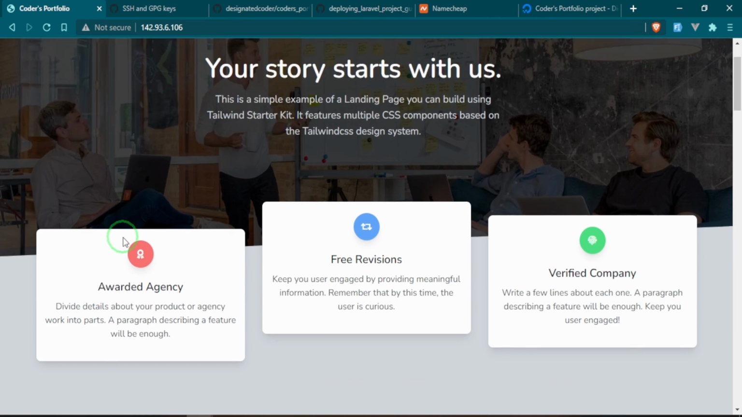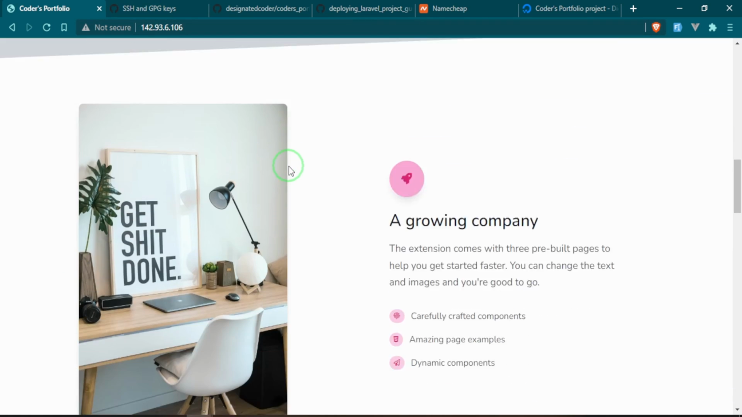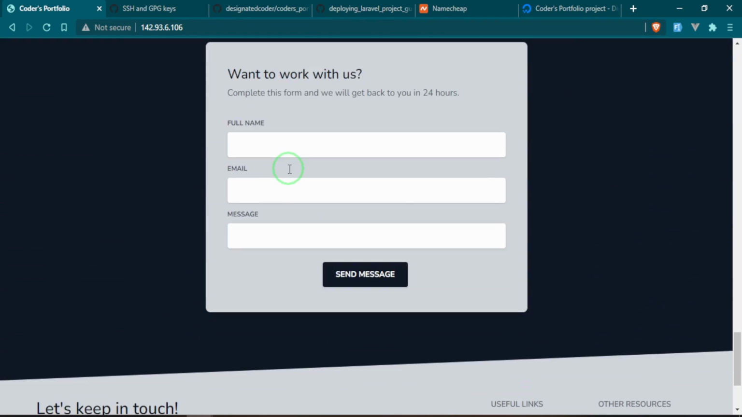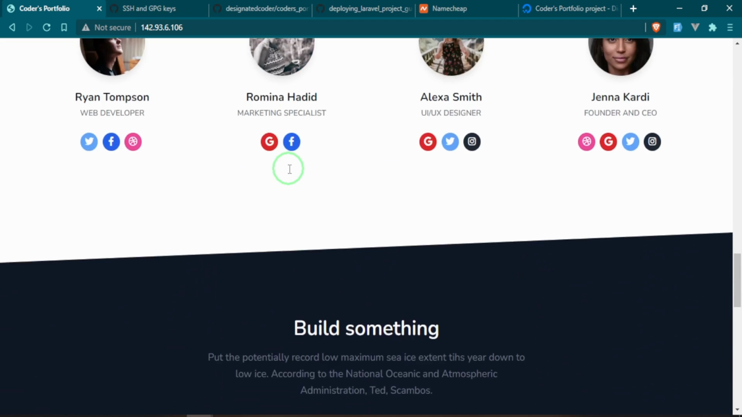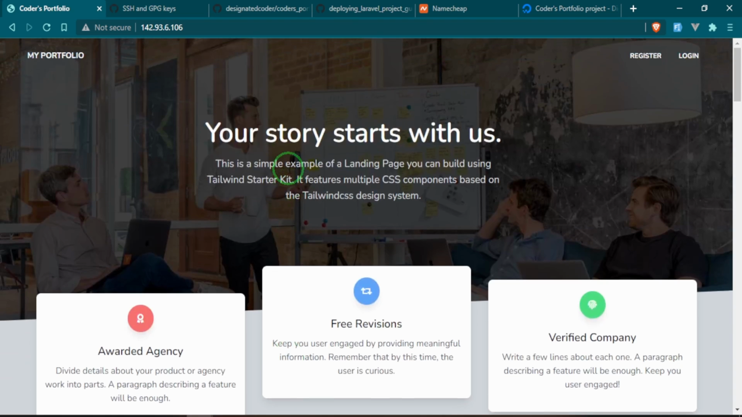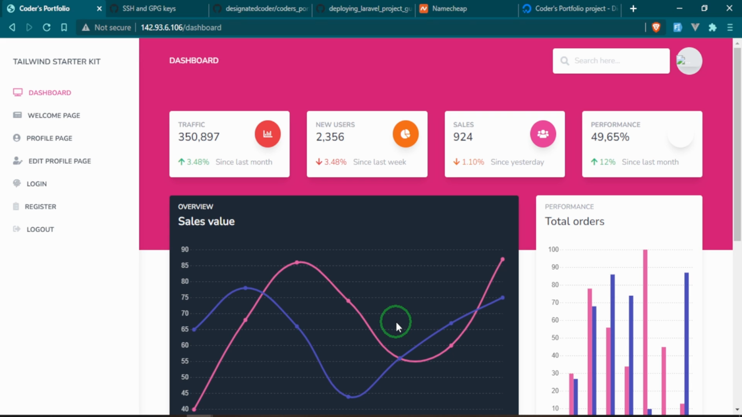Hey, look, here is our website and here is our domain. Well, not our domain, but here is our server. And it looks like everything is here. Let's try to register. I agree. Register. Look at that. It's lightning fast. It's crazy.